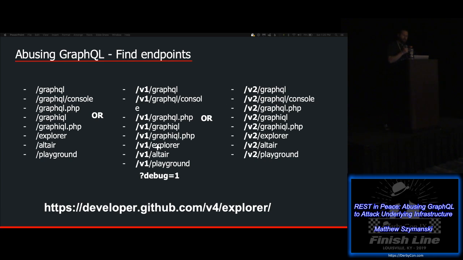So the first thing we have to do is locate all the endpoints. And by all the endpoints, I mean the one endpoint that they're using, which can be a larger task than you would initially think. Of course, they can be customized to be named anything, but here's a list of the typical names that you'll find out there from the available pre-built GraphQL implementation packages. They oftentimes put version numbers before them. You never know which version it's going to be.